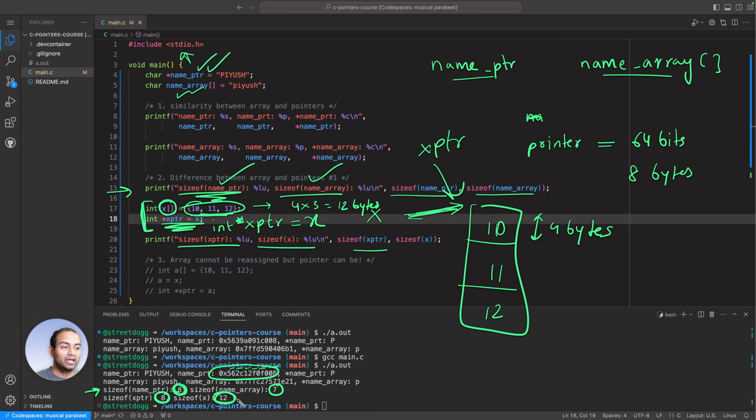But when we say, hey, give me the size of an array, it will give us the entire length of the array. How many bytes are all the elements of the array taking up combined? So the 12 here makes sense. And the 7 should make sense from the standpoint that Piyush itself is 6 bytes, but then the 7th byte is the \0 or the null character.